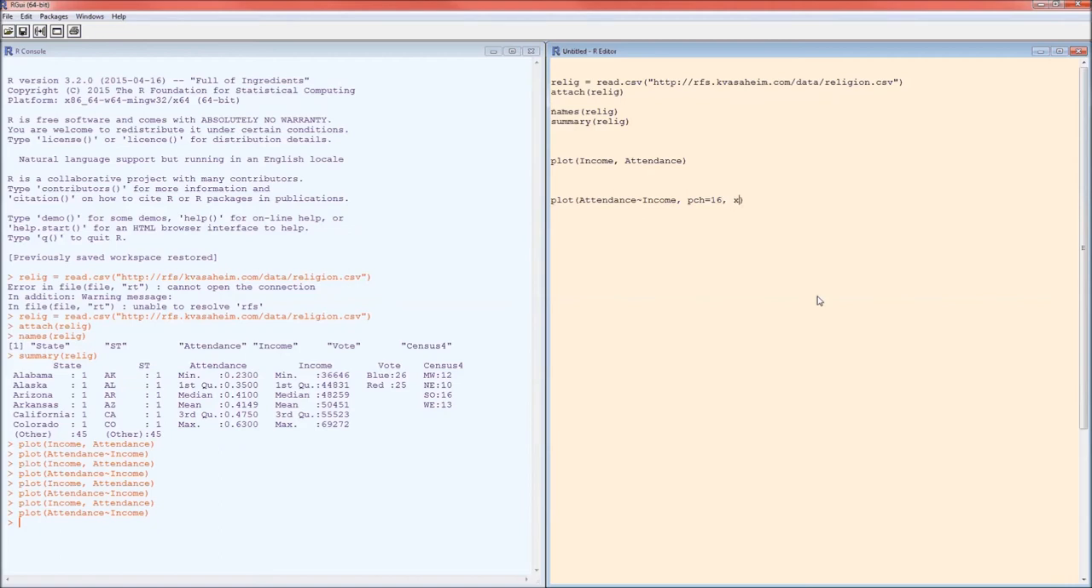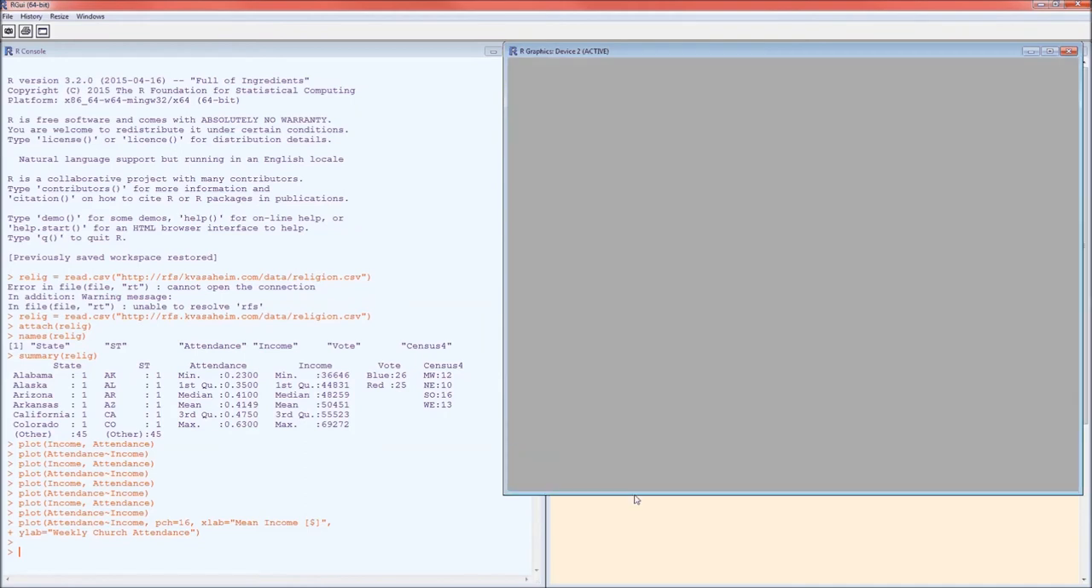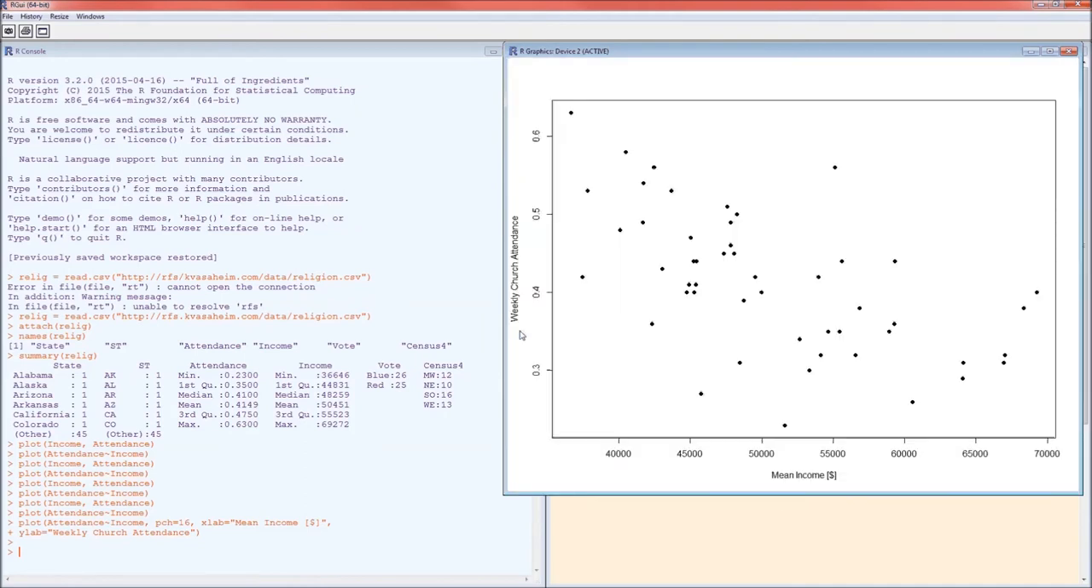Then I'll do an xlab, change the name of the x label to mean income. And remember, units come in brackets. I may run out of room for ylab, so I'll go ahead and hit enter and tab to get to the next line. And let's see what we get just from that. Control R. Make this a little bit bigger so we can see it. Mean income, weekly church attendance, a lot of dots there.